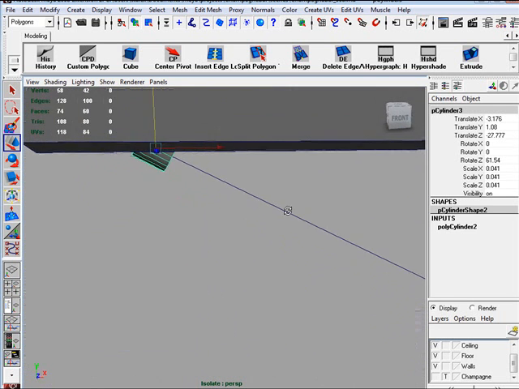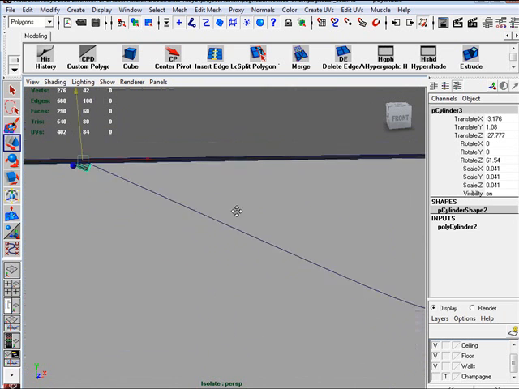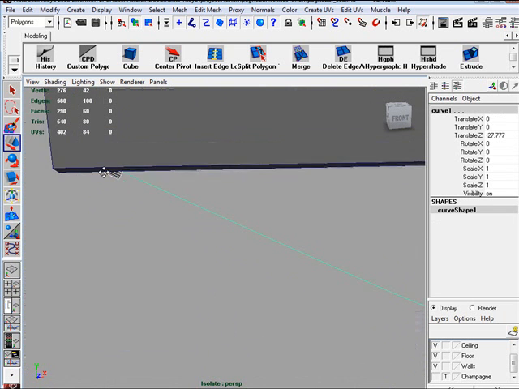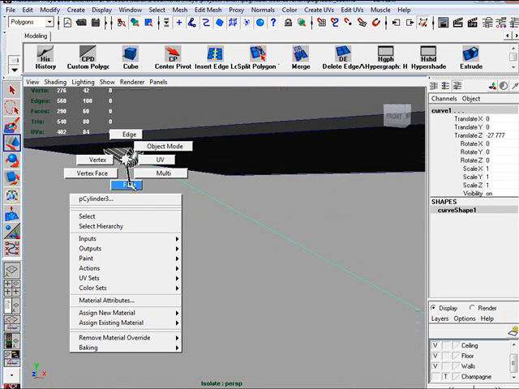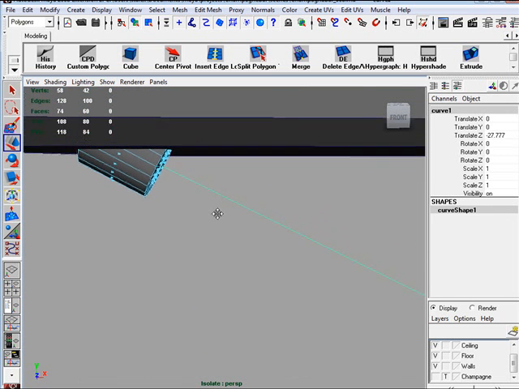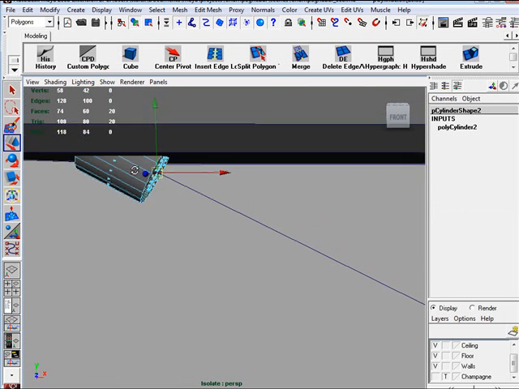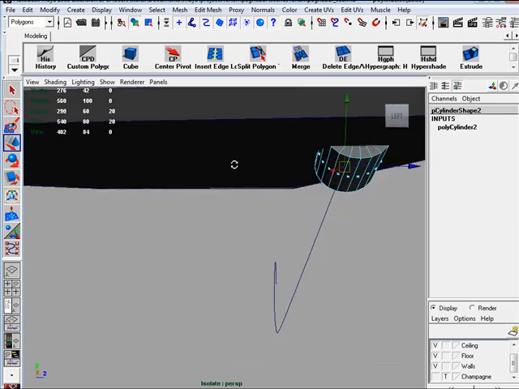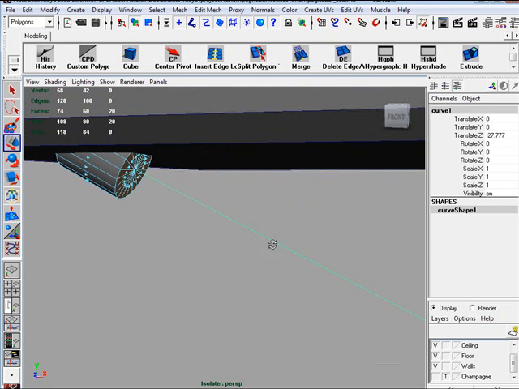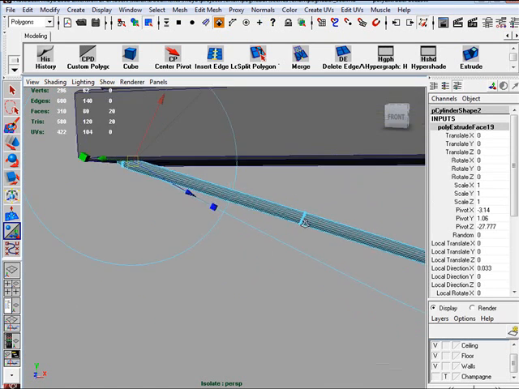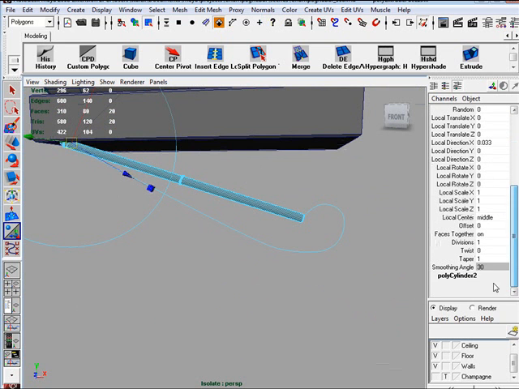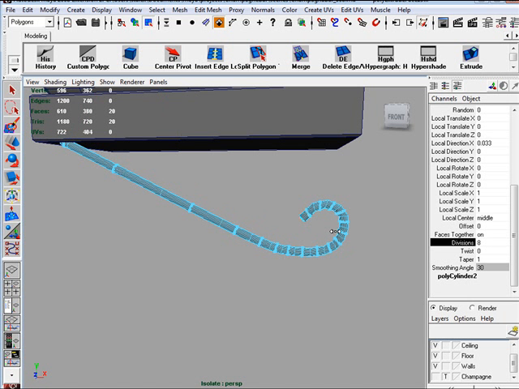So now we have our cylinder created, and now we're gonna extrude along the curve. So what we do is we need to select the faces. So we're gonna select the edge faces, make sure nothing else is selected, then select our curve and then extrude. Go to divisions and bump it up. That looks pretty good.